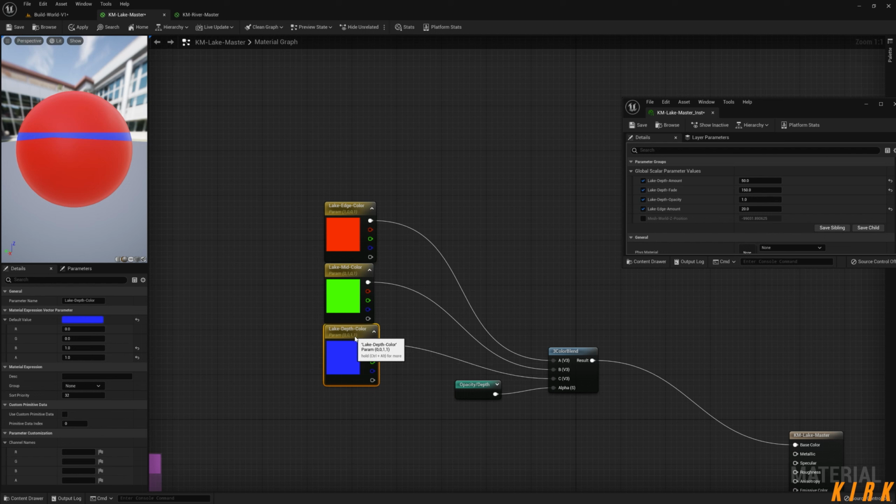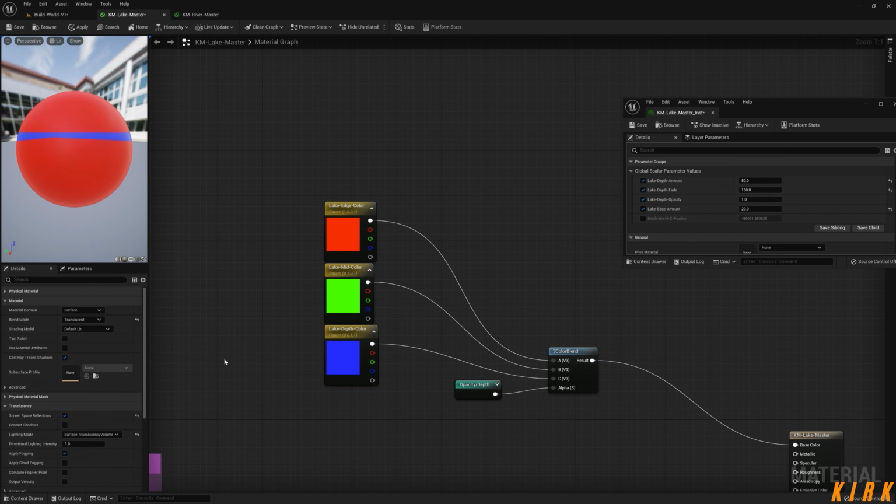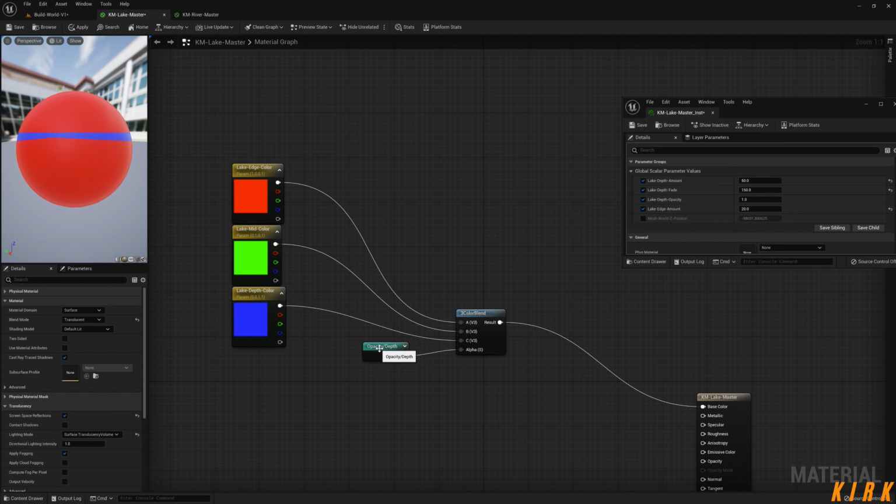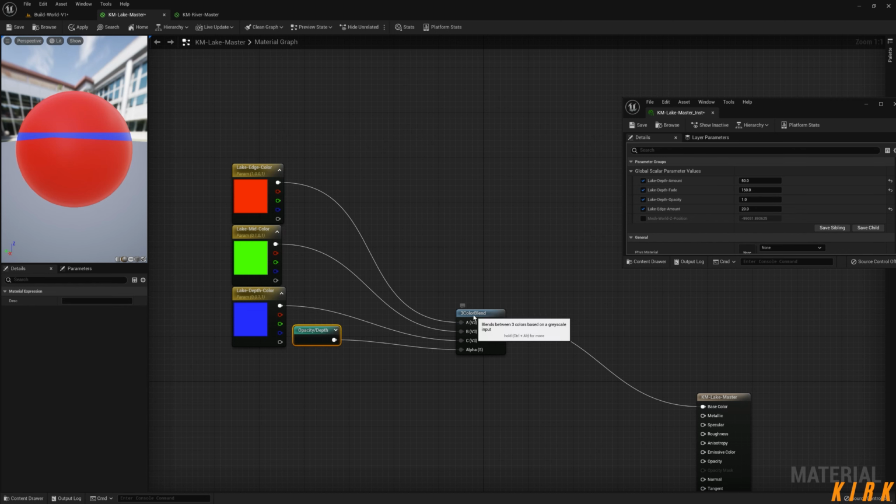Like so, I'm going to highlight them all and give them a group. This is going to be 0 dash lake dash color. I'm going to do it like that. And my edge is going to be set priority of 1, my mid is going to be a set priority of 2, and my depth is going to be 3. If you're unsure about parameters and groups and priorities, I have plenty of videos where I showcase using the groups.